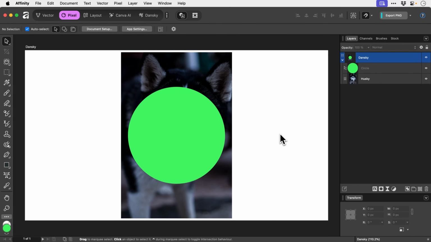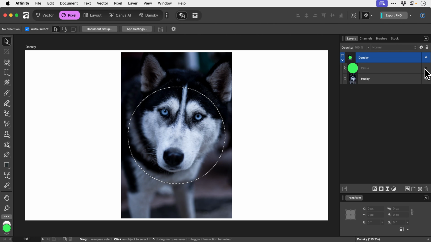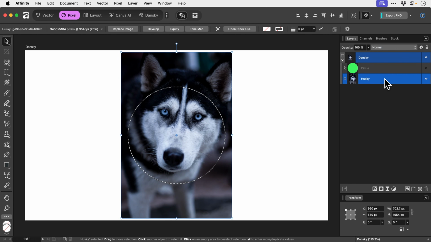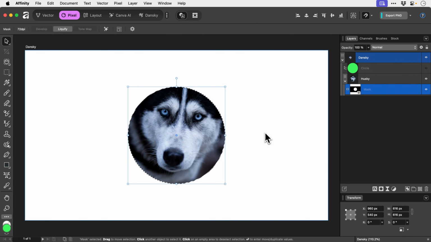So to do this, what we have to do first of all is hold Command or Control and click on this circle. And let's hide this. Select our Husky layer or whatever image you've got and just add a layer mask. Now let's deselect with Command or Control D.